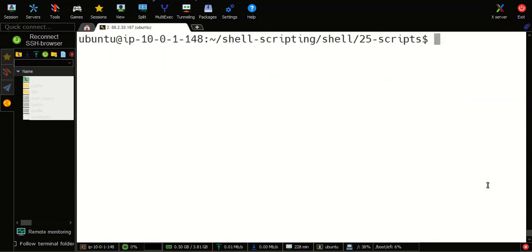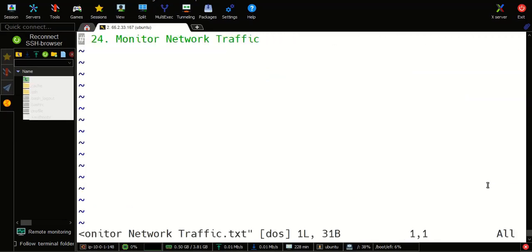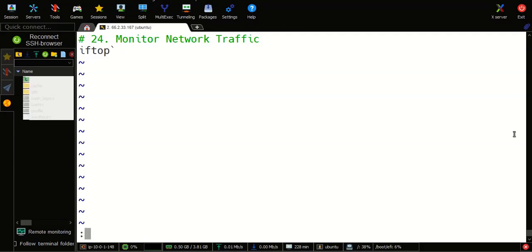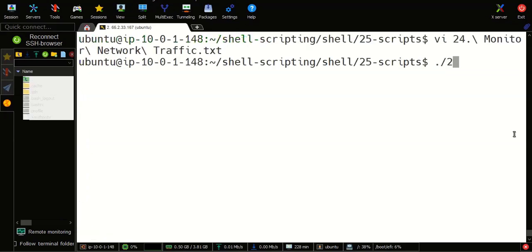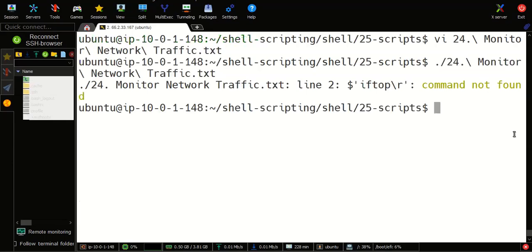And let's move to another script now. 24th script. For this you need a package, I guess. Monitor network traffic. For that you need iftop. It is not available by default. You need the iftop package.